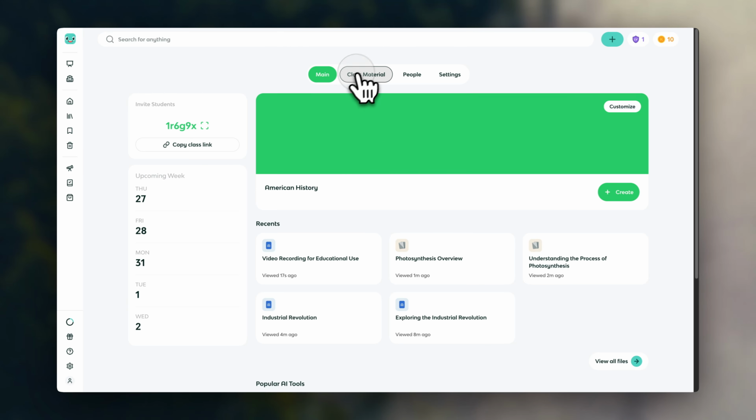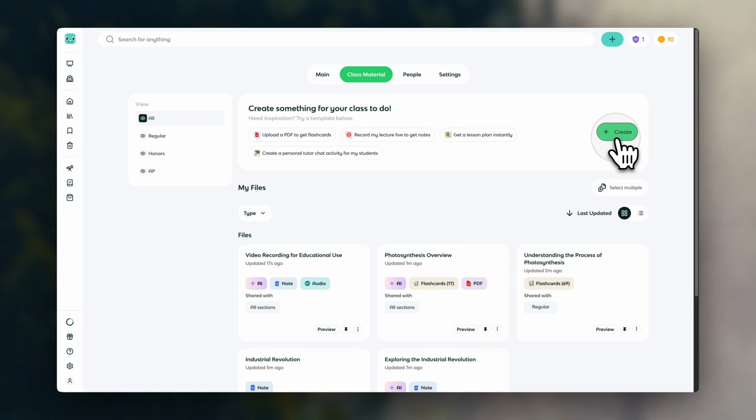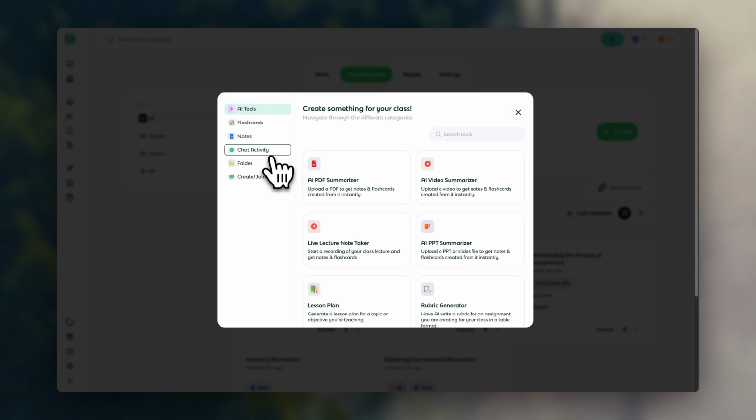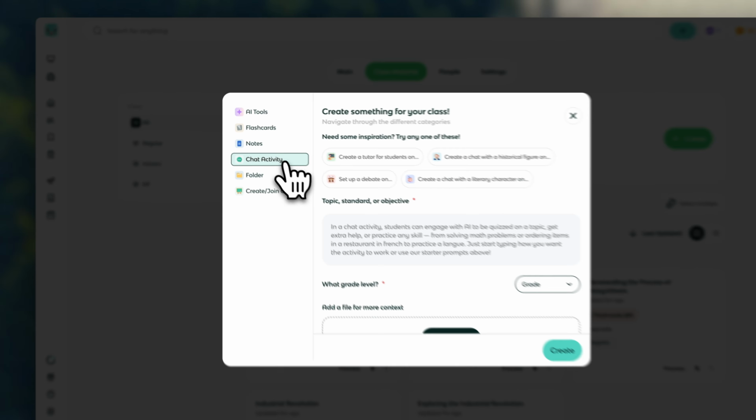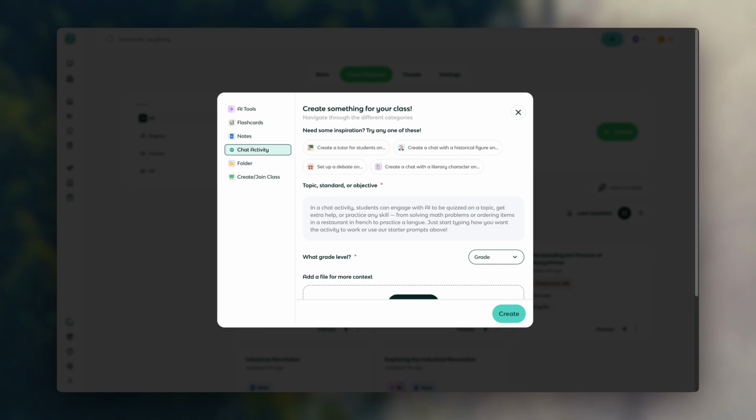So that's notes, that's flashcards. Those are some of the AI tools that are not found anywhere else as well. And then one thing also that we just introduced is chat activities. The way I like to describe this, instead of giving your students a flashcard set or a study guide on the Apollo 11 mission, you can actually set up an interview with Neil Armstrong. So your students can actually learn about the Apollo 11 mission directly from him.